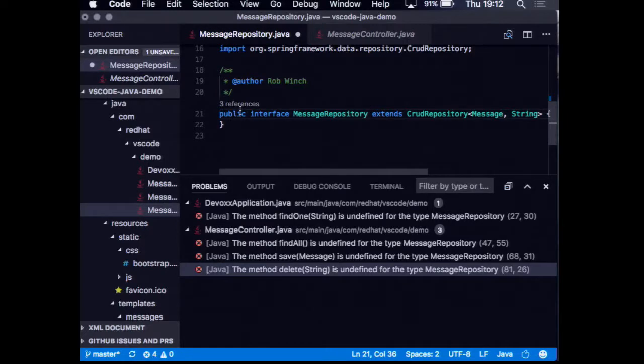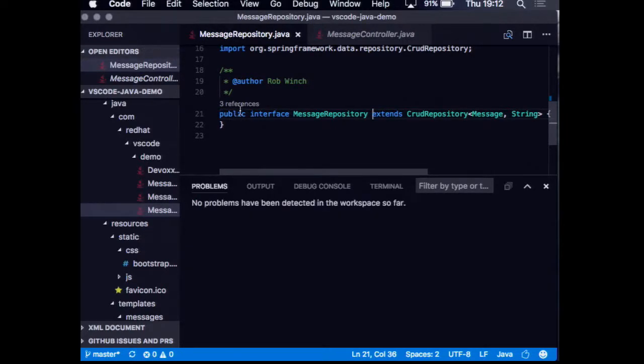Okay, so if I fix my file and save it, all the problems are gone because the class has been recompiled and everything is just instant. So I think it provides a really nice user experience.